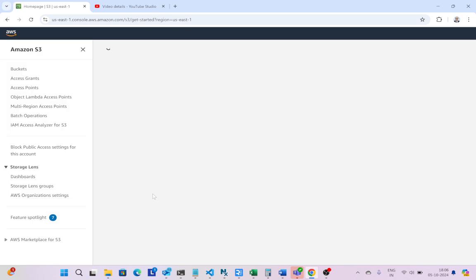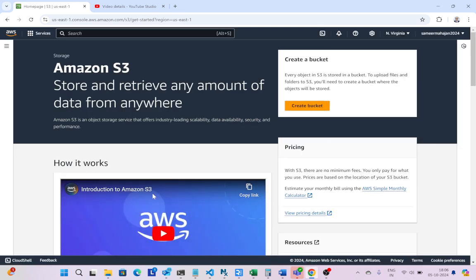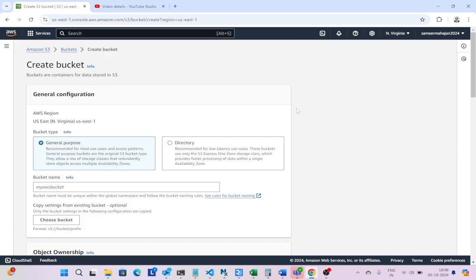So in S3, the way the data is organized is it has top level buckets. These buckets are not nested. So at the top level there are buckets, and inside the buckets there are objects. So S3 is an object store. It's a distributed object store. It's not a volume store. It's not like a file system. So you create a bucket, right?